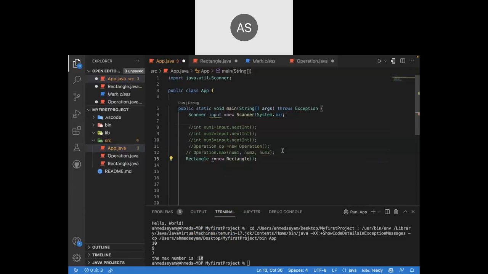So what is the default value for width and height? Could anybody tell me? Professor, yeah, 10 and 5. 10 and 5.